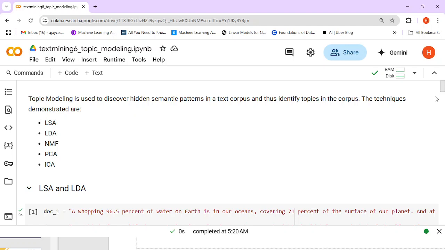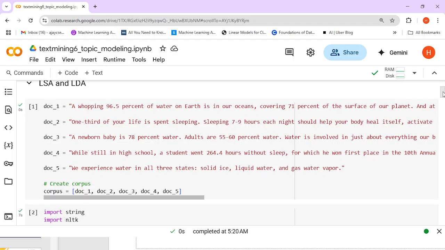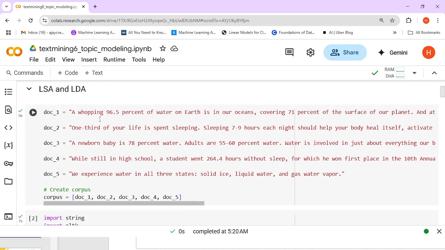So consider, if I have these various documents. Document 1 tells that a whopping 96.5% of water on earth is in our oceans, covering 71% of the surface of our planet. Document 2 tells that 1/3 of your life is spent sleeping. Sleeping 7 to 9 hours each night would help the body to heal itself. Document 3 tells a newborn baby is 78% water. Document 4, while still in high school, a student went 26.4 hours without sleep.